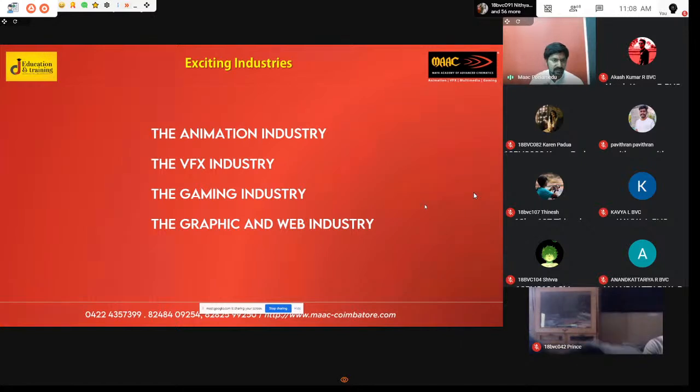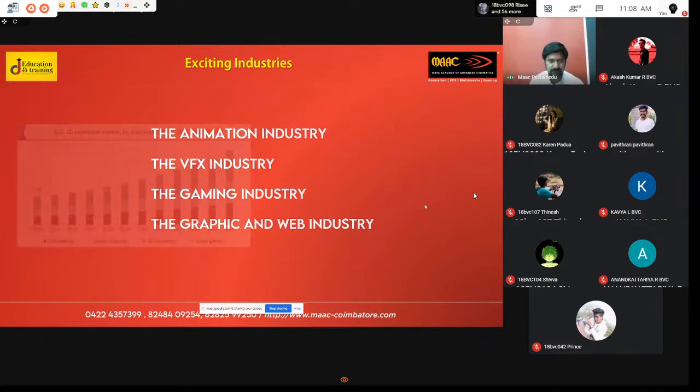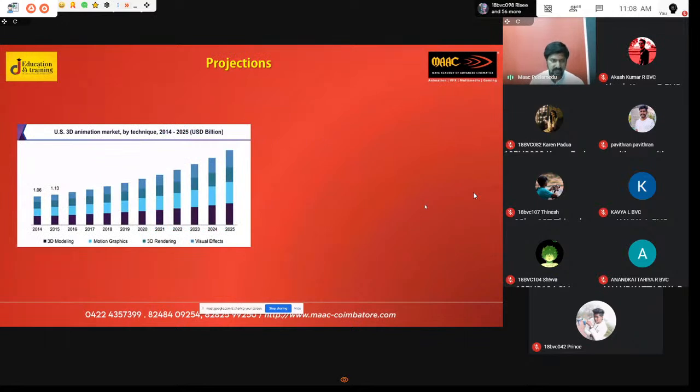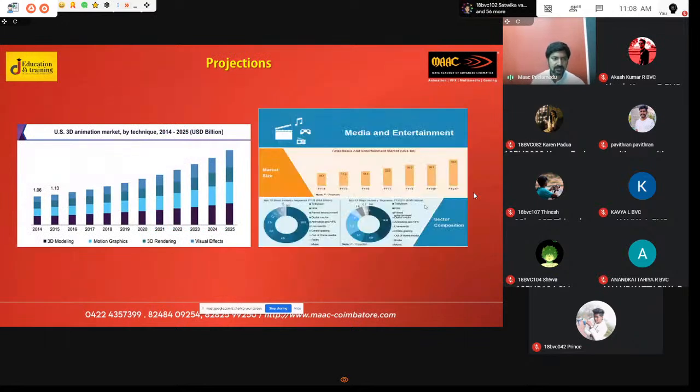So for the animation industry and VFX industry, we'll be seeing what we do here, what the pipeline of film making is, and its forecast now. So we'll start with the projections of this media and entertainment sector, from 2014 to 2025. You can see how the graph has grown up.